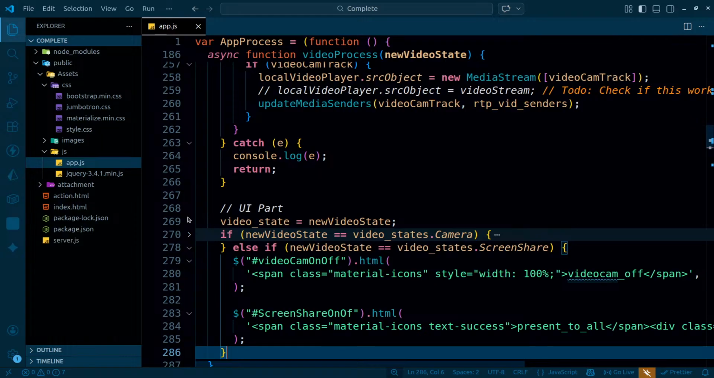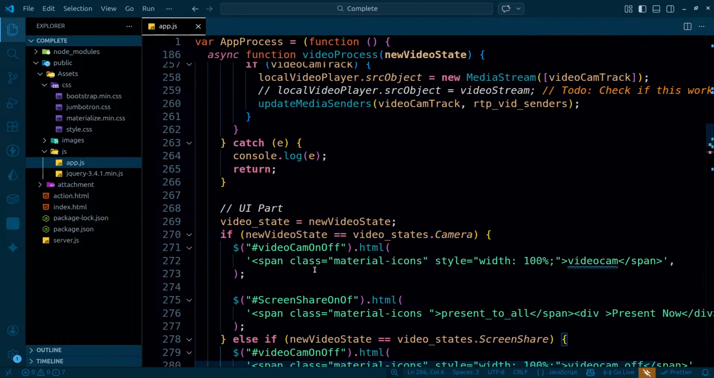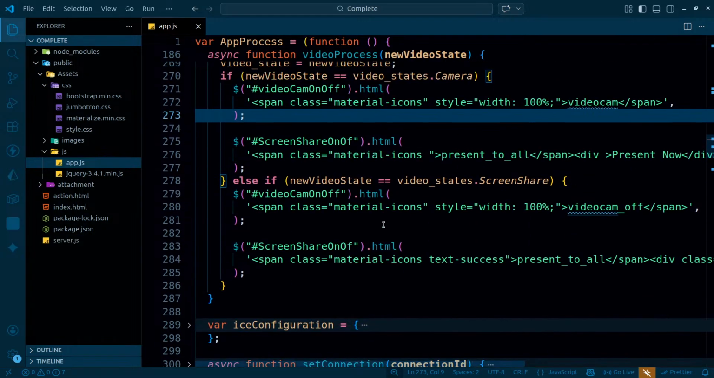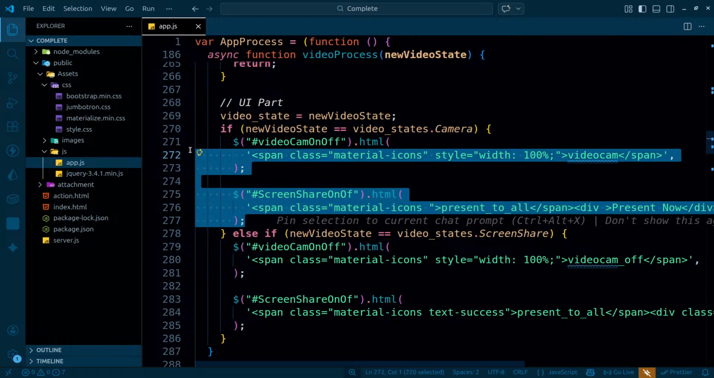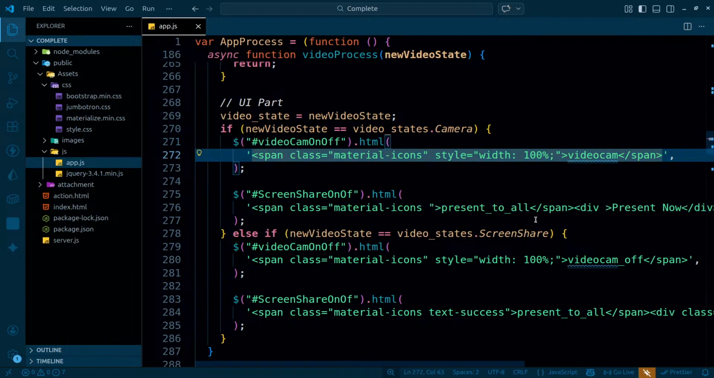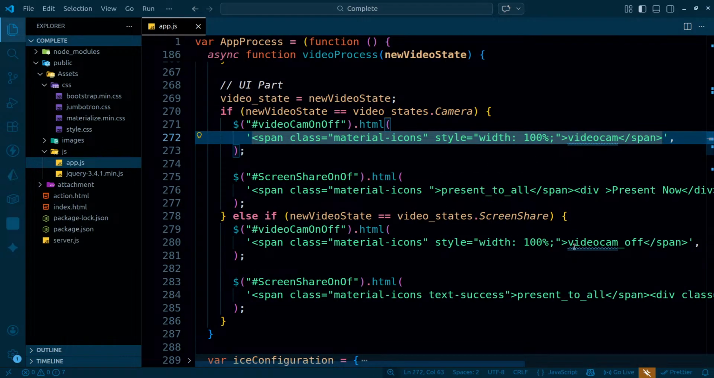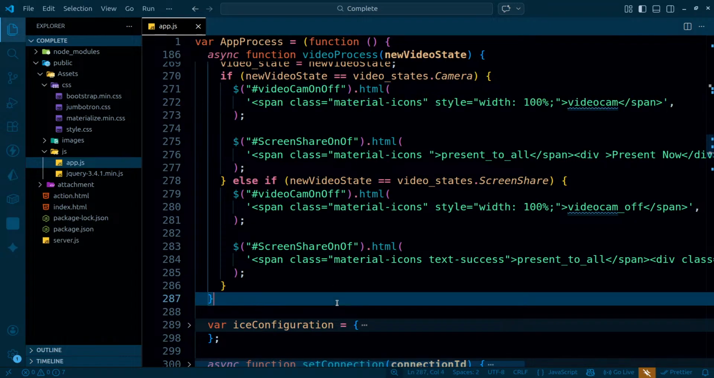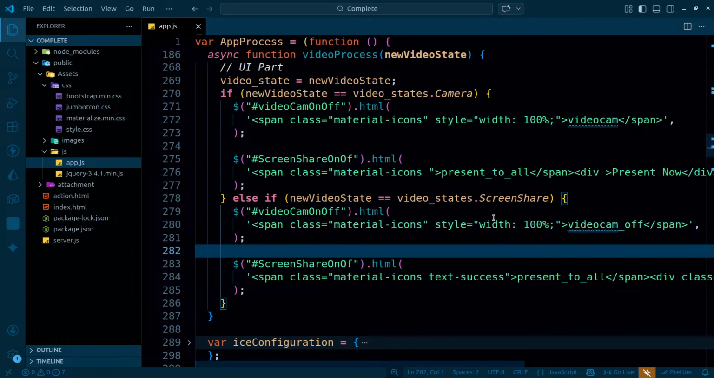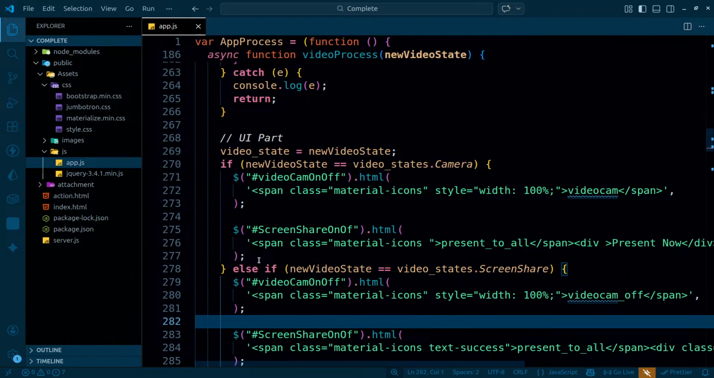And once it is actually updated, lastly, if that is equal to camera, in that case I'm just gonna be changing these things. So webcam and present now, if that's equal to screen share. Am I missing something here?